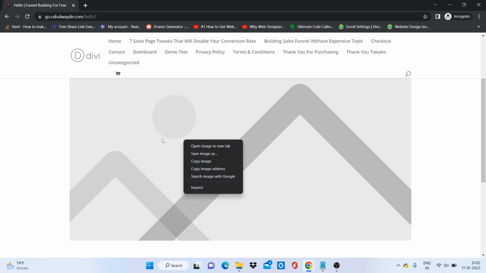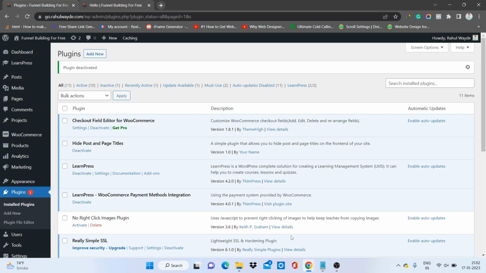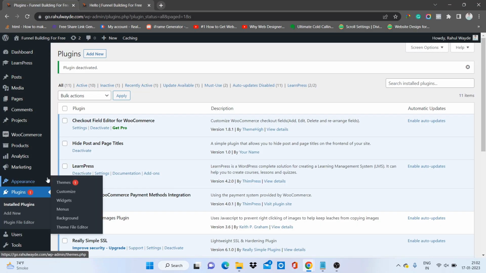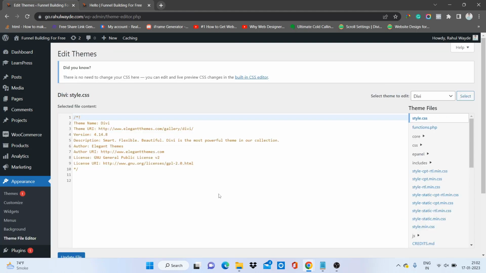So let's go to WordPress again, and now we will add some code script in our functions.php. You will need to go to appearance and then theme editor. I recommend you create a child theme before adding any code to your WordPress theme. If you don't know how to create a child theme, I have created a video for that. You can find that video in the description below.